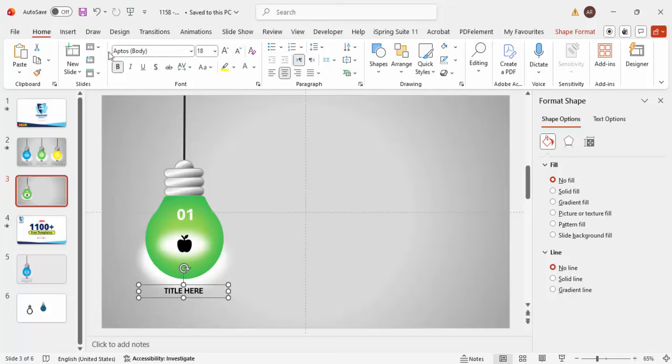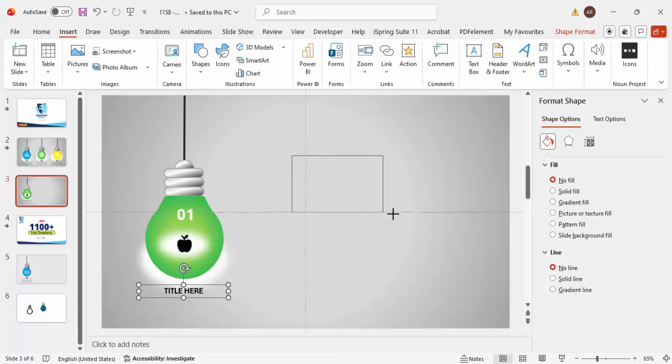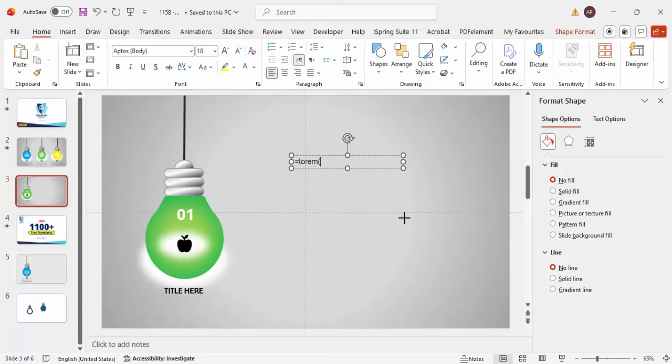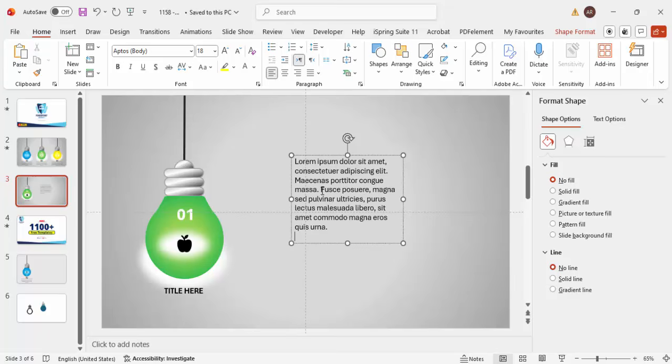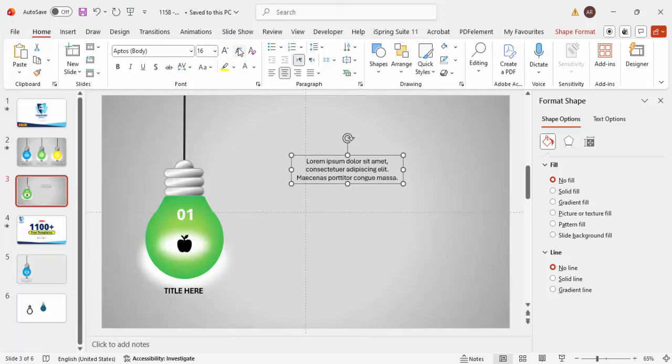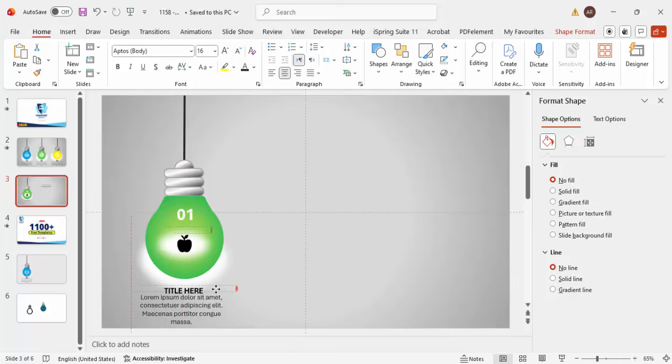and then I'm going to insert some detailed text. So equals LOREM within brackets. I don't want this much large text, so I'm going to delete this one. Center align, reduce the font size, and maybe you can give some gray color and put it here. So you can see here.